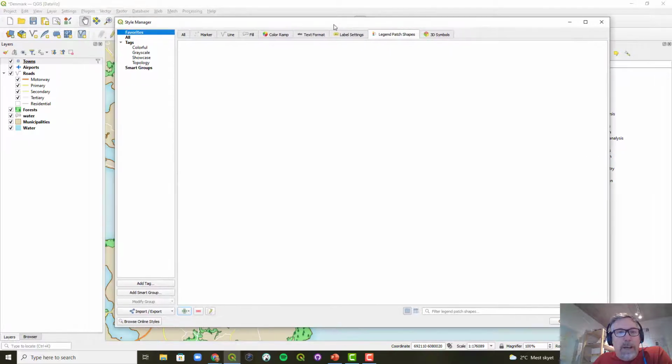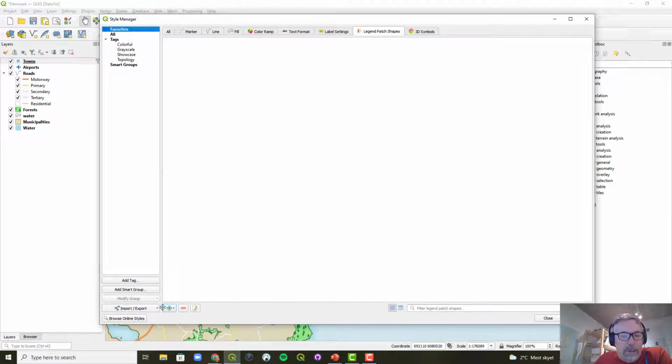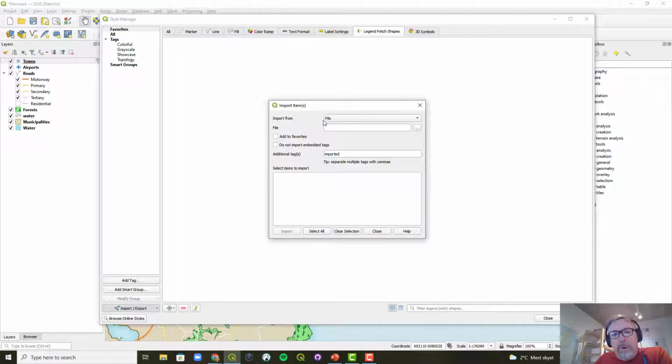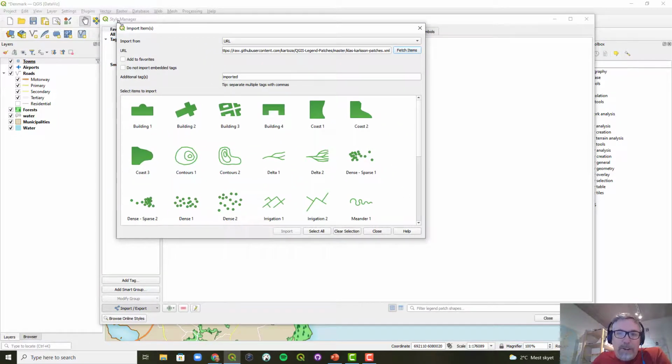And we go back to my Style Manager, and you'll see down at the bottom there's an import-export section. So I'm going to choose Import Items. And I can import from a file, but I can also import from a URL. So I'll choose that, and I'll paste the URL in. And you can choose different tag settings here, but for now I'm just going to click the Fetch Items button, and I'll see all the patches that are included in that XML displayed here.